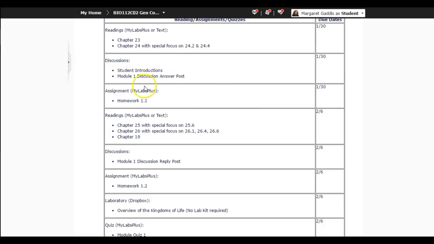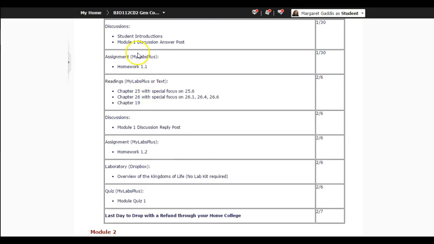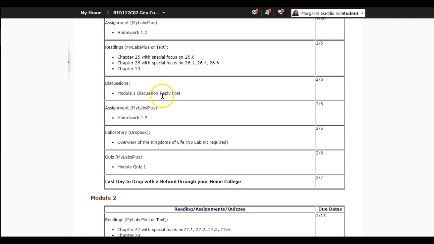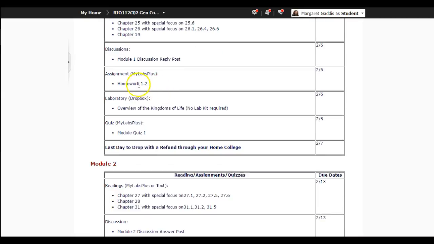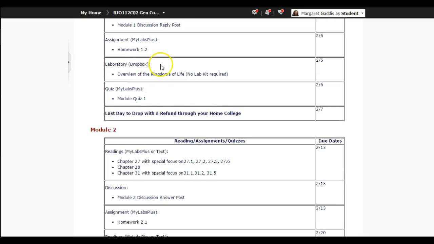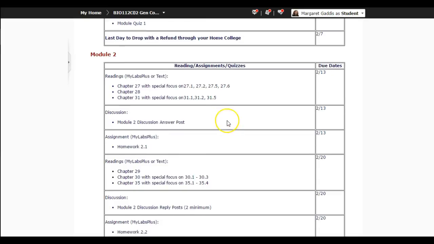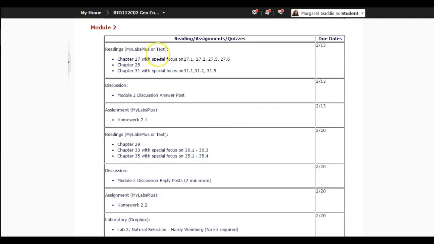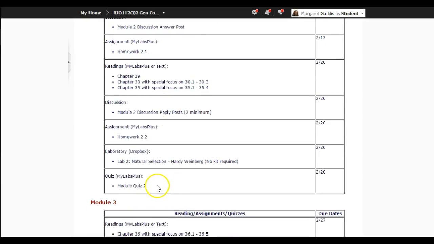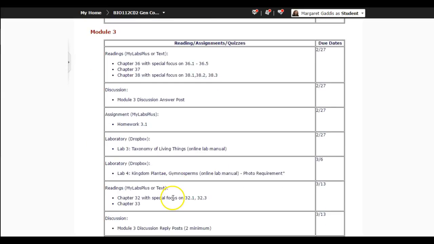So notice that we have discussions, we have homework in the electronic textbook website, reading in that website, discussions, and then lab assignments and quizzes to complete per module. The cadence is the same with every module. You read, you discuss, you do some study homework, you do labs, and you take a quiz. And then we move on to the next module.